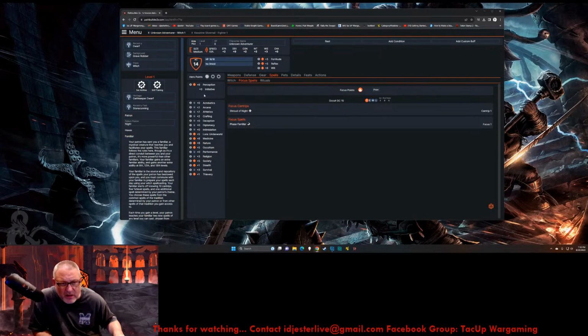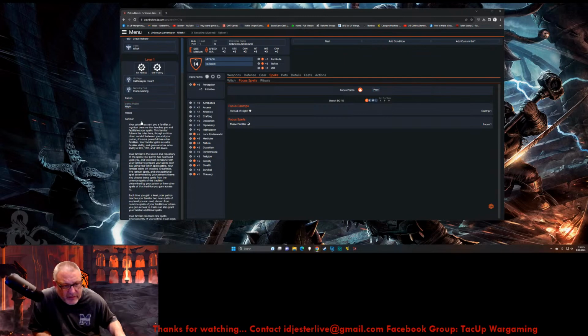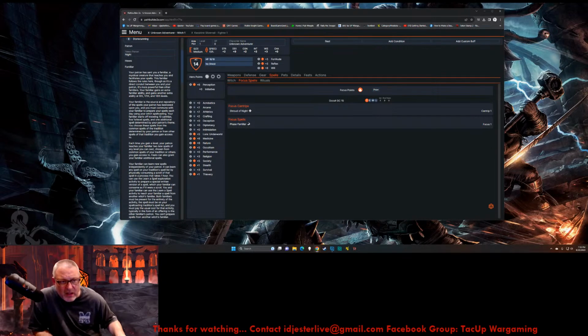Familiar. Where's the familiar on this? That's the most important thing. Your patron has sent you a familiar, a mystical creature that teaches you and facilitates your spells. This familiar is a direct conduit between you and your patron. It's more powerful than other familiars. Your familiar gains an extra familiar ability and another extra ability and blah, blah, blah. Okay.